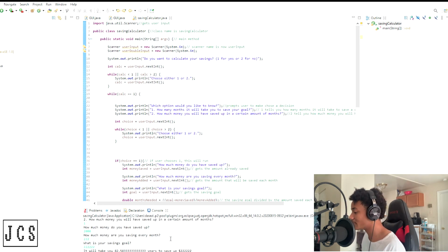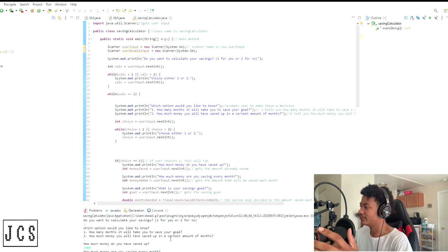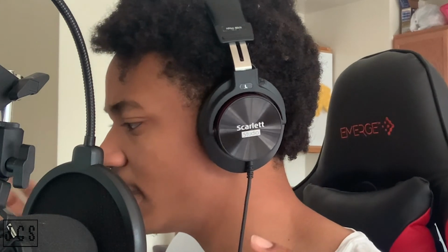So now I have a working program that asks you how much money do you want to save, how much money you will save by a certain amount of time. So I now have a working program that keeps looping itself until the user says no. So yeah, that's my first program. And I added a while loop to the entire program, and it was looping itself, and I'm happy.